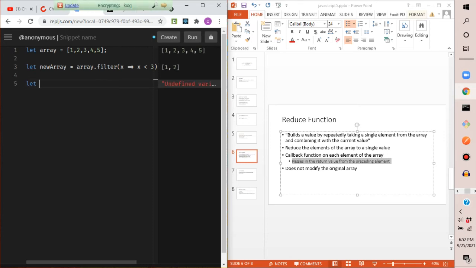So let reduced array equal to array dot reduce. Let's do it like this, and it's going to take in 2 elements here, and I will explain what these mean. X plus Y.